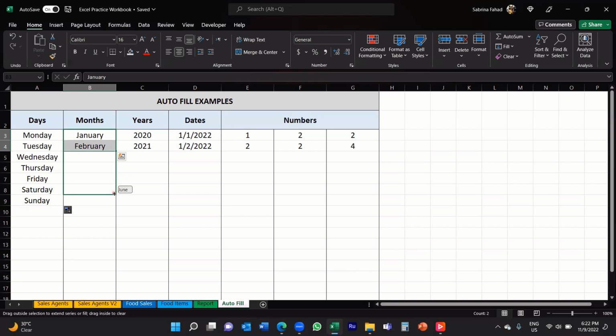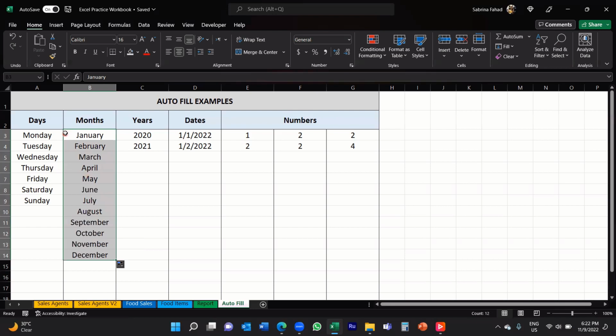And as you can see, as I'm dragging my mouse down, I can see a preview of the months. It's recognized that the data is the months of the year, and it's filling that out for me automatically. So now I'm on December, so I'm going to release my mouse, and there you go. It's done the rest of the months for me automatically. And that's it, that's how you do it. You just need to make sure that the data that you're trying to apply the autofill to follows some sort of pattern which Excel can recognize.